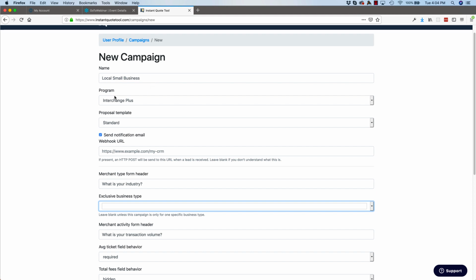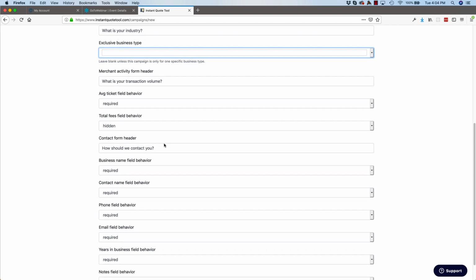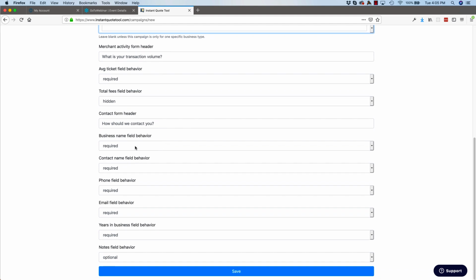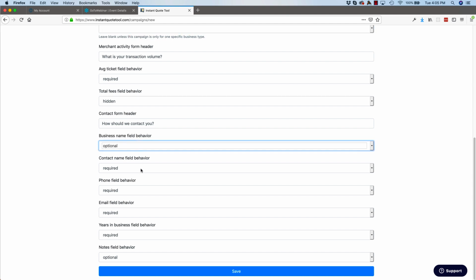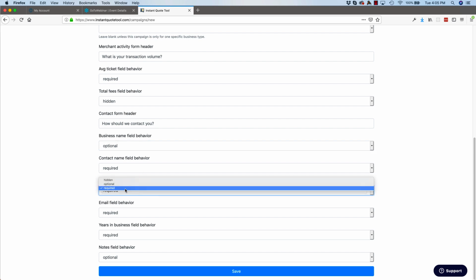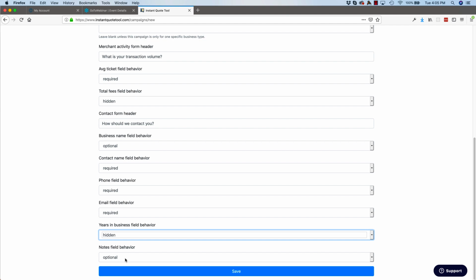So again, we name our campaign. We choose one program and one proposal template. And we can choose a specific business type if we're only targeting pizza shops or something like that. Then down here, we can choose the fields that we want to have on our lead capture form. So I'm going to say the business name is optional, the contact name is required, the phone number is required, the email is required, the years in business is hidden, and the notes field is optional.